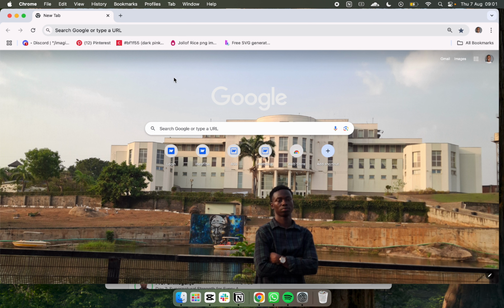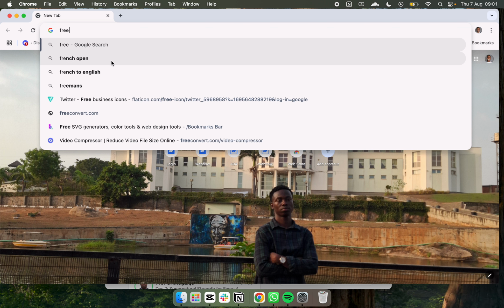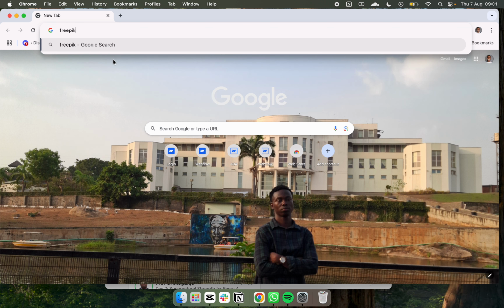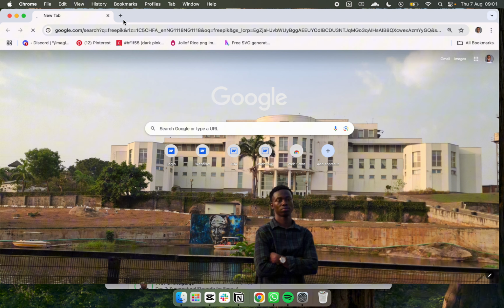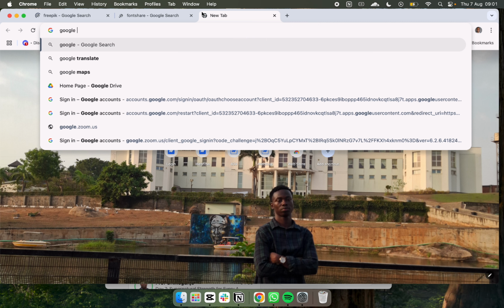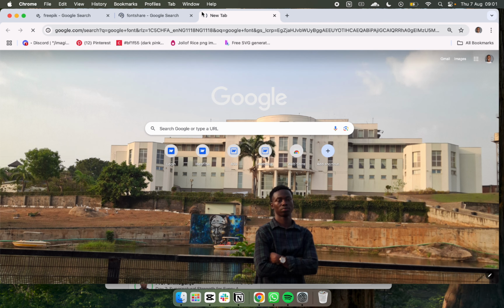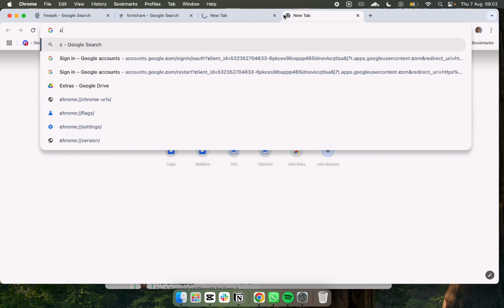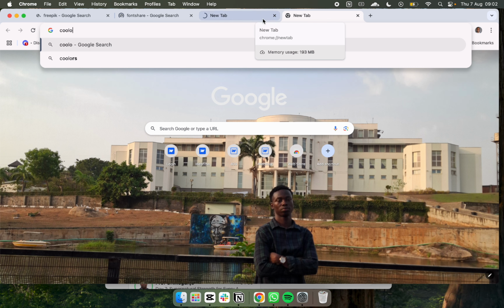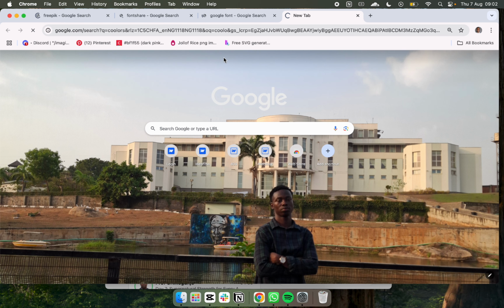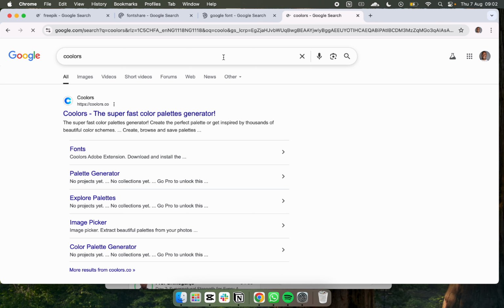So let me just open Freepik here. Let me open Fontshare. Let me open Google Fonts. Let me open colors. So these are kind of related sources.